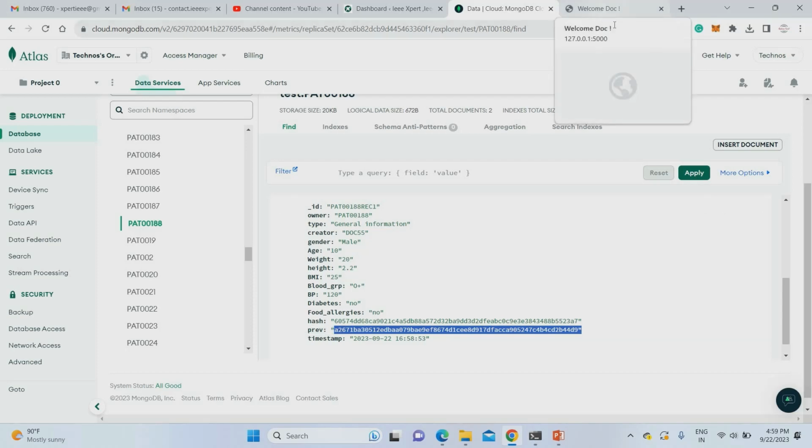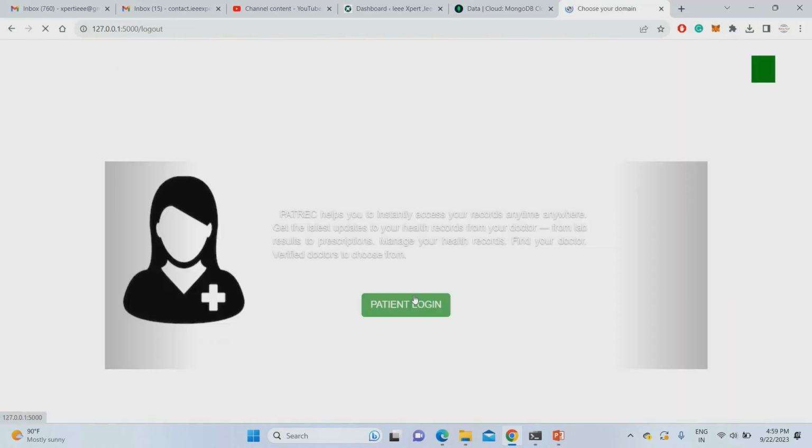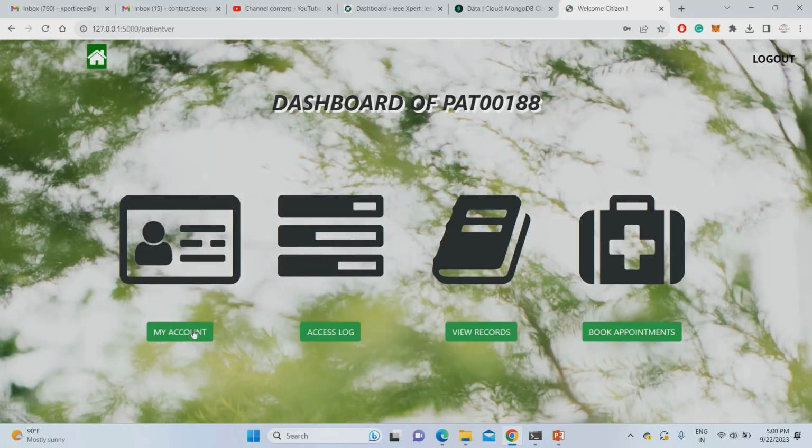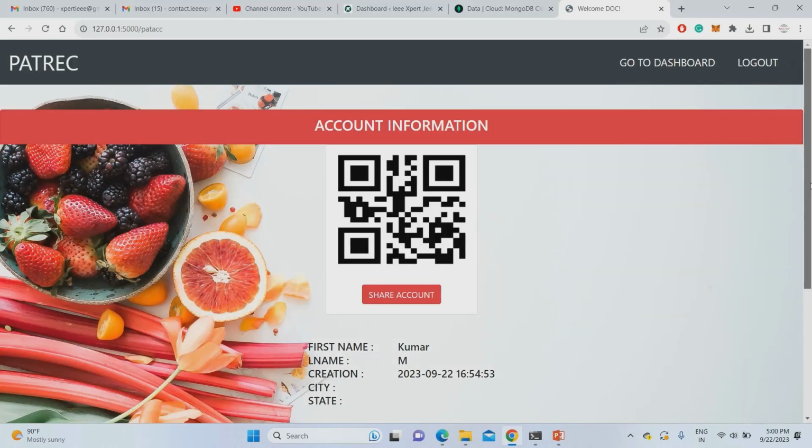So first of all, the patient has to see the data. Just go to logout, go to patient login. So enter the patient ID PAT 00188. Password will be 12345. This is my password given here. So this is my patient dashboard. I can see my account.